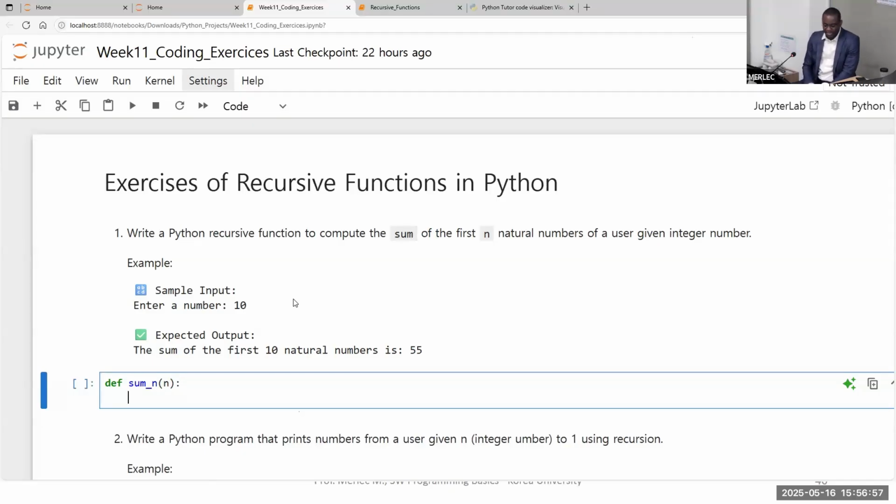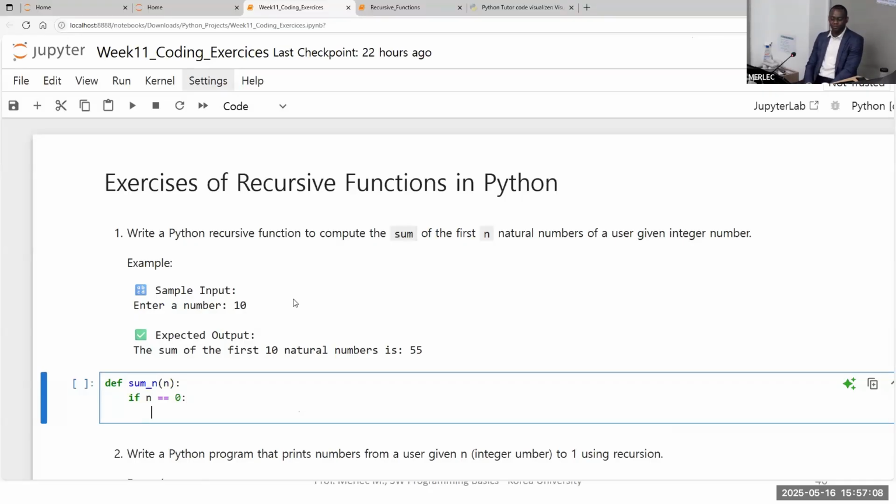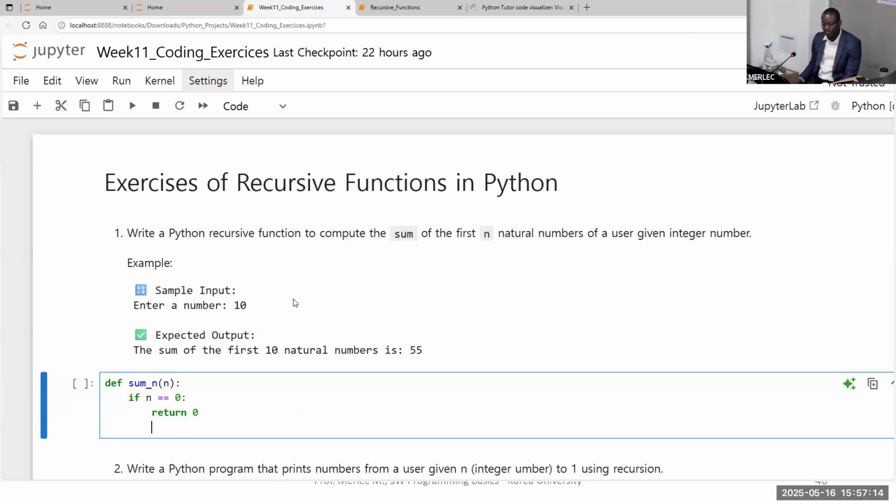Then I have to check for the base case. I have to check if n is equal to 0. If n is equal to 0, what do I have to do? I have to return 0. This is the base case for me to exit the function. So if the base case condition is not satisfied, what do I have to do? I have now to return the value of n plus n minus 1 until I reach 0. Okay, you see, it's easy now.